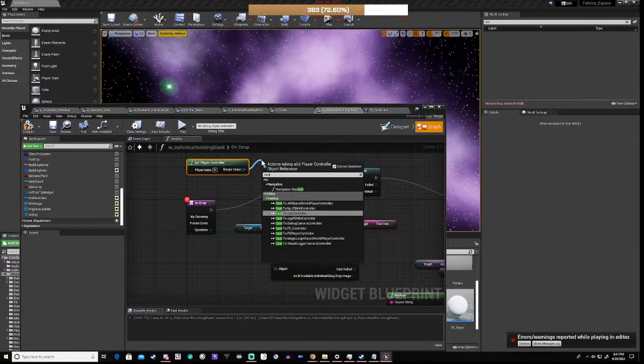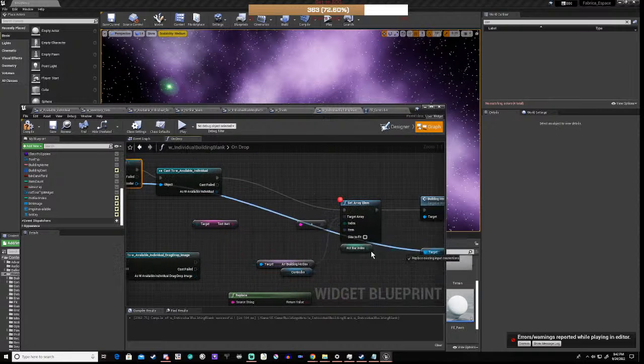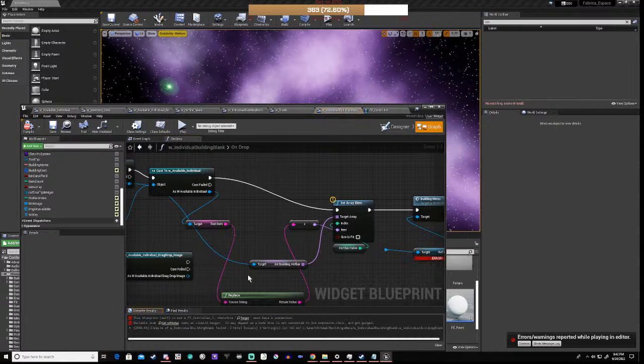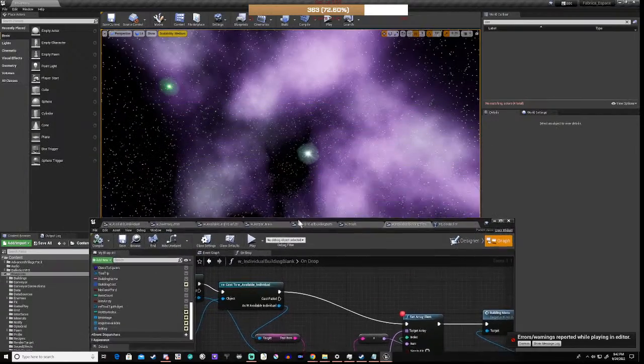So we cast to FE controller, right? So we'll drag that in there. We'll drag that in there. And then this can go in here. We save that. And then that can go to there. As I said, we can tidy this all up in a minute and see how it goes. Right.